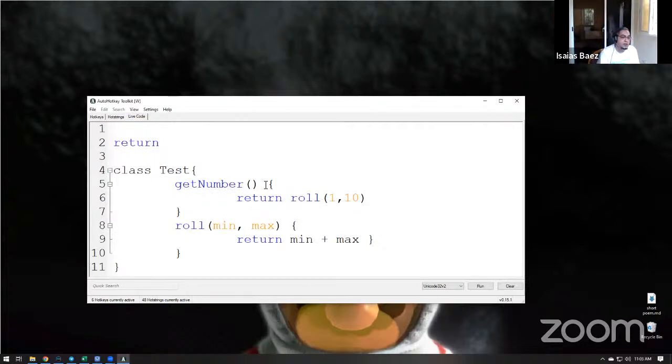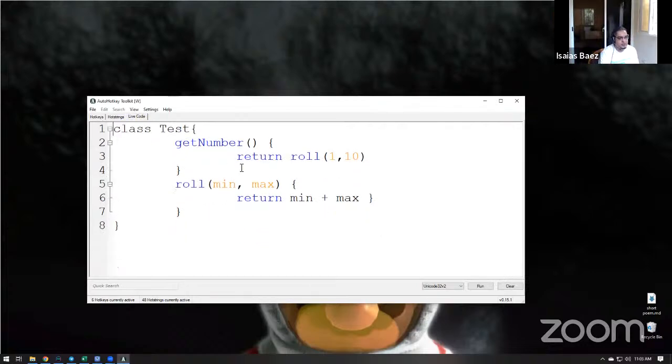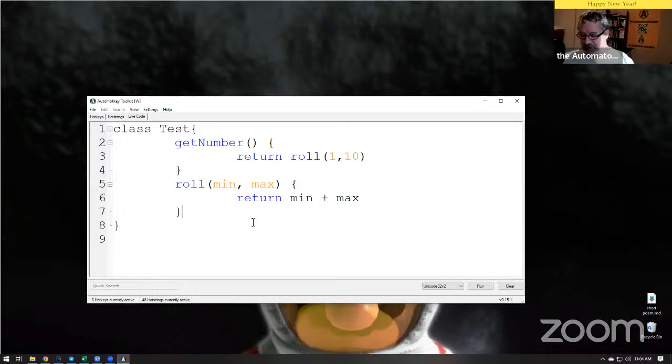So let me explain more or less what's going on in here. This is the code that he sent. You have a class called test. You have a method called get number. And what that does is call what might be an internal function called roll 1 to 10, and that would just do an addition of those two numbers. So let me see. Oh, okay. I had this duplicated here, so just ignore it.